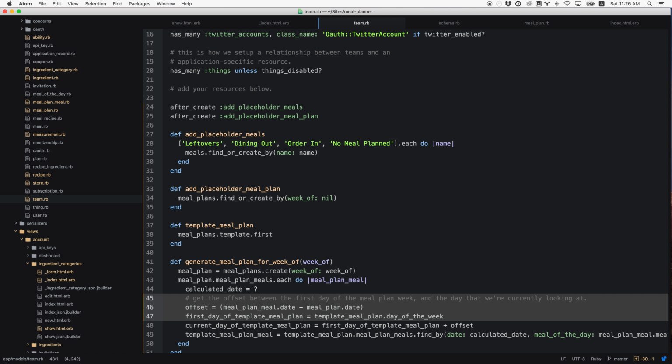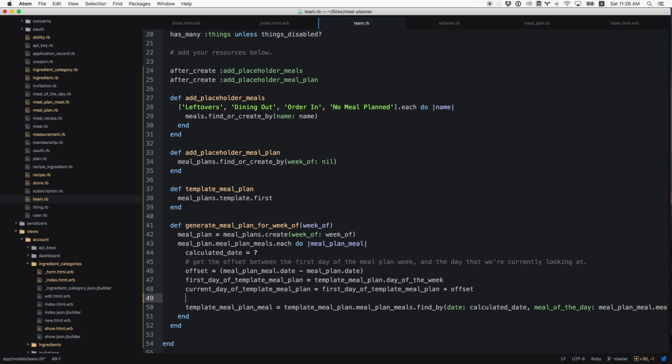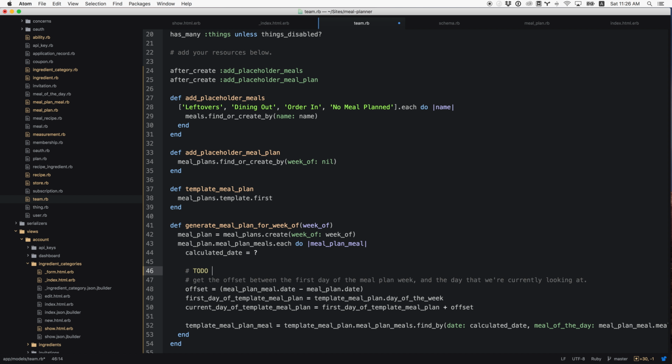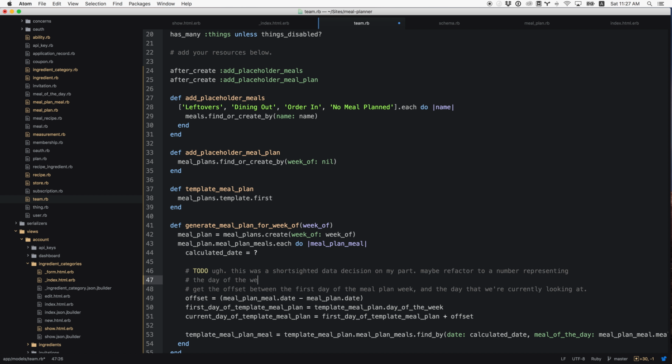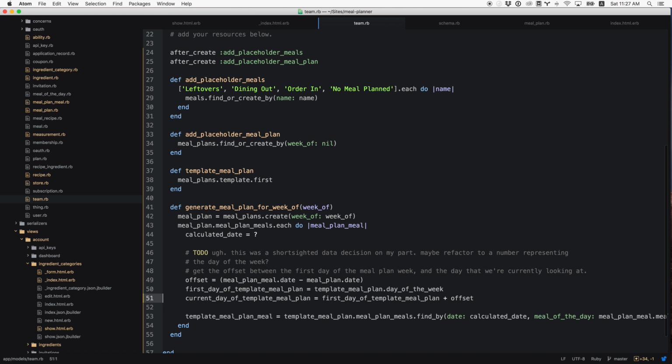That's pretty messed up. That's an ugly hack, and I should fix the data. So I'll say, ugh, this was a short-sighted data decision on my part. Maybe refactor to a number representing the day of the week. All right, so there we go. Let's see if that works.